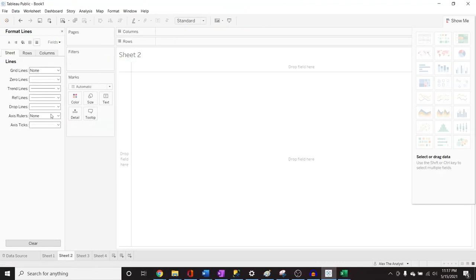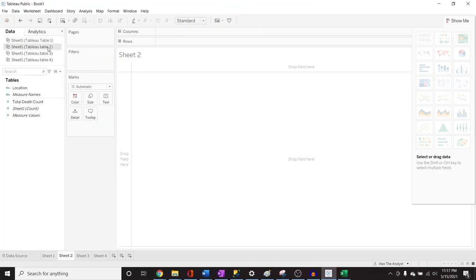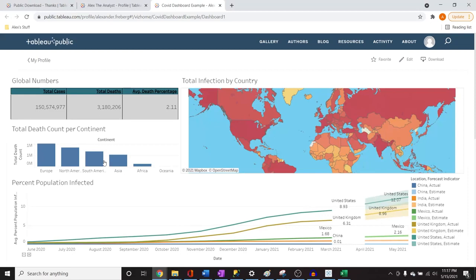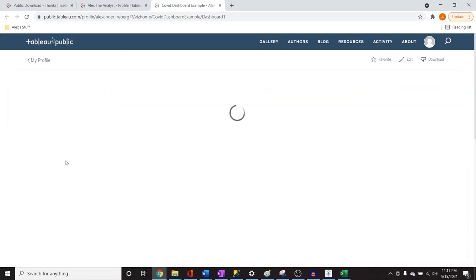So sheet 2, and let's get rid of this format lines. Let's go to table 2. So what we are doing in this one is we're going to be creating, and I'll go back here to show you, this graph right here. Okay, that's great. Give it a second. We're going to be creating that bar graph that you just saw.